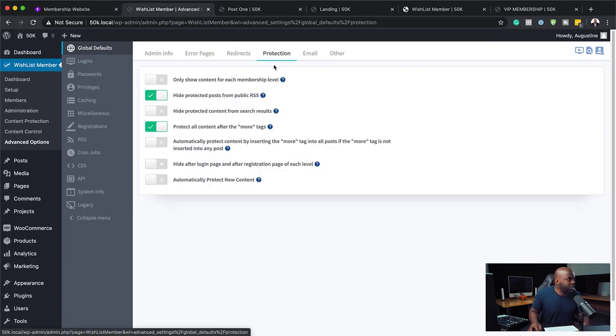Over here on protection, you can say only show content for each membership level or hide protected posts from the public RSS. This is highly advisable, so I'll just leave this as it is. Pretty much that's all we need to do here. And now that we have these main pages, we need to create our login page.